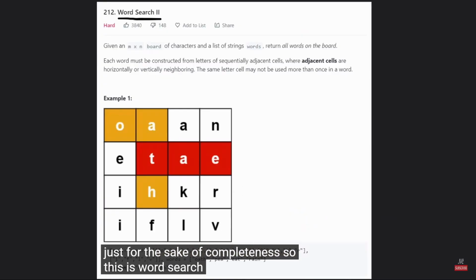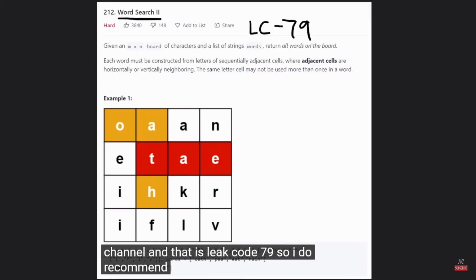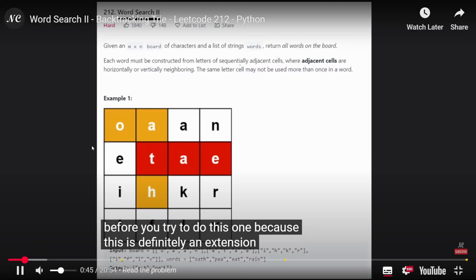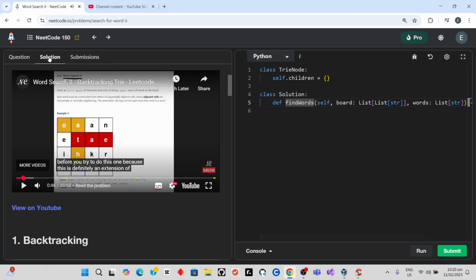So this is Word Search 2, and Word Search 1 we already solved on this channel, and that is LeetCode 79. I do recommend understanding that problem before you try this one, because this is definitely an extension.